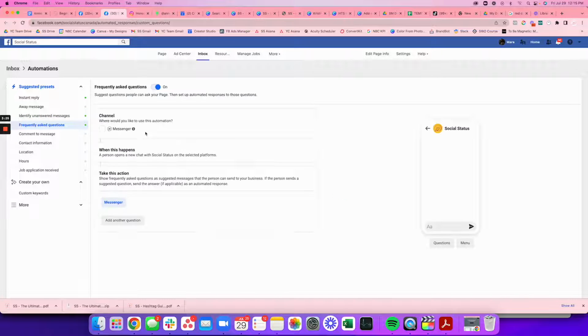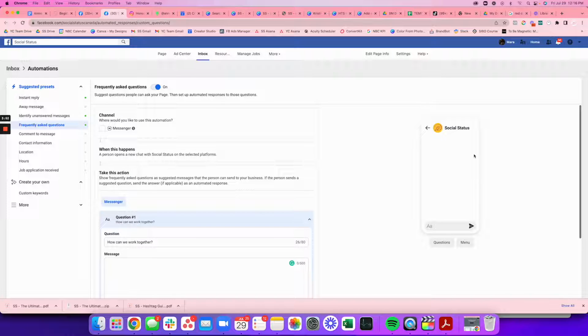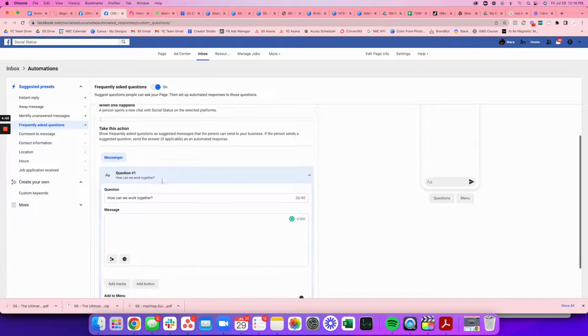You can also add your frequently asked questions, which can be really powerful as well. I highly suggest turning these on for Messenger because when your Messenger pops up, it will automatically show the different questions. So for example, question number 1, how can we work together? And then you can reply with your message when they click this option. So for example, it will pop up here like, how can we work with you? Or what's your class schedule? I'm a new student. How do I get started? Those would be the questions that you would ask.